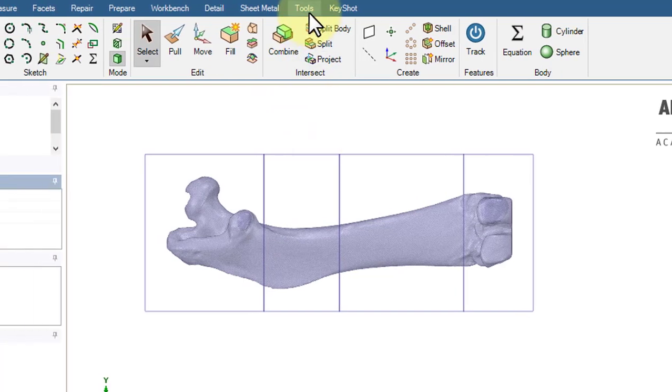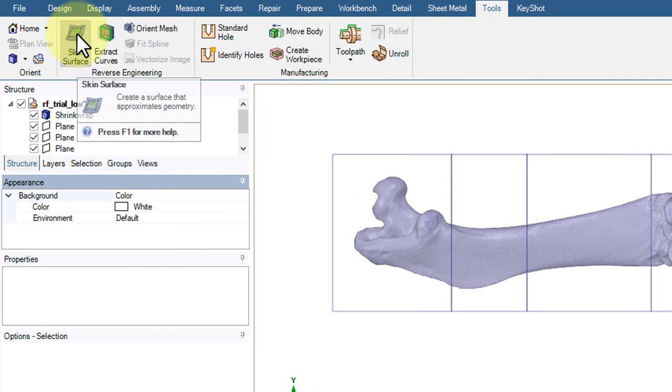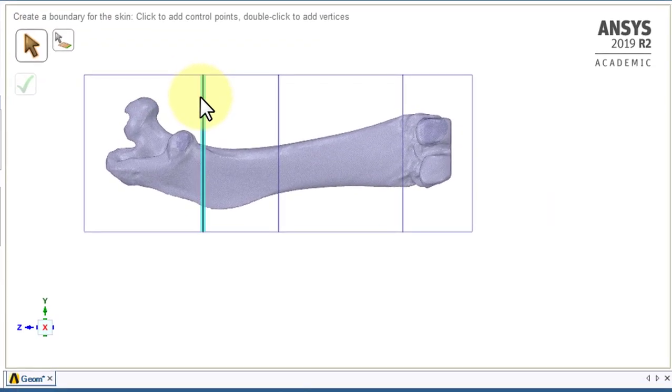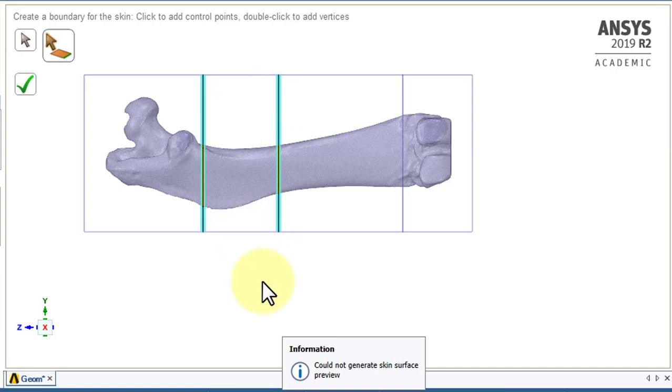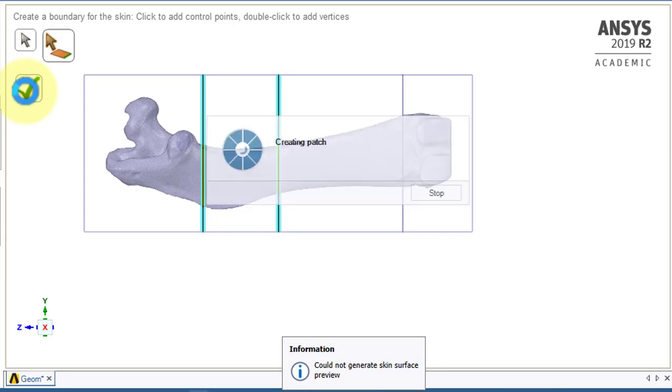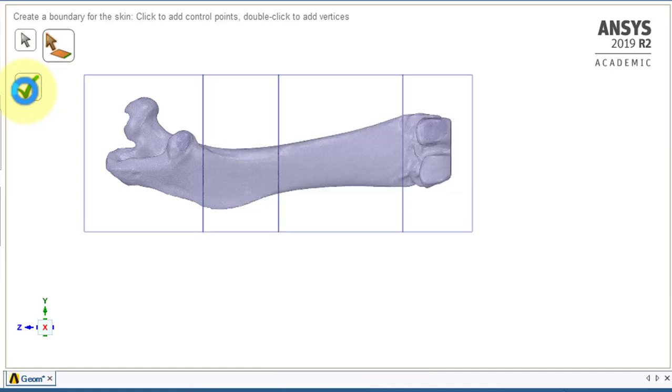Next, go to the Tools tab, Skin Surface tool, and select two planes. This is okay. Go ahead and click the green tick mark. You see this has made a surface. We're going to go ahead and do the same for this pair of planes.